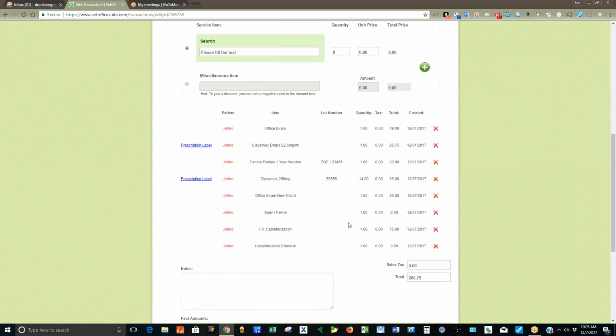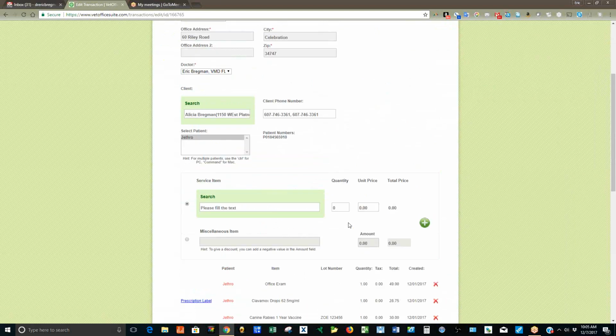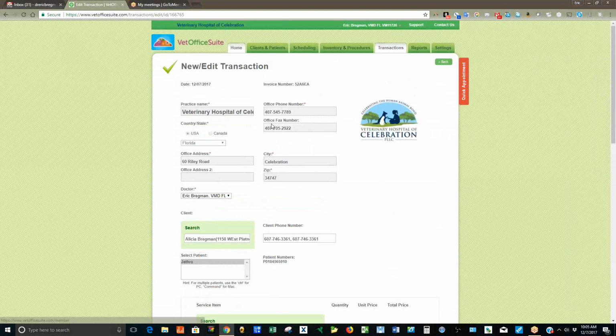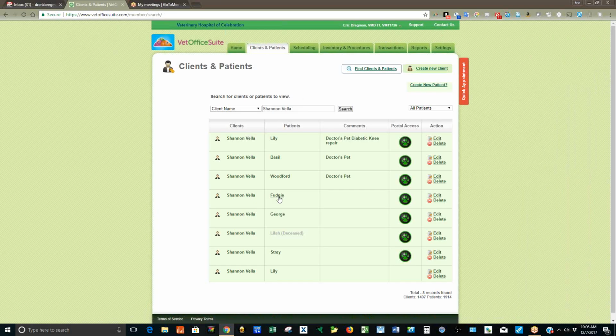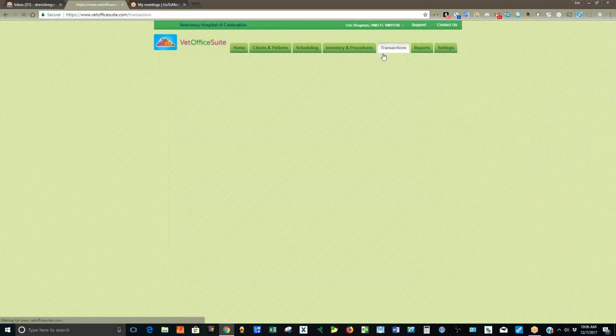Now, when you have a client that has multiple patients, and you see multiple patients on the same day with different services, I'm assuming you can do that under the transaction. Mm-hmm. Let me show you. But it all goes on the same invoice. Mm-hmm. Okay, so here's a good example.